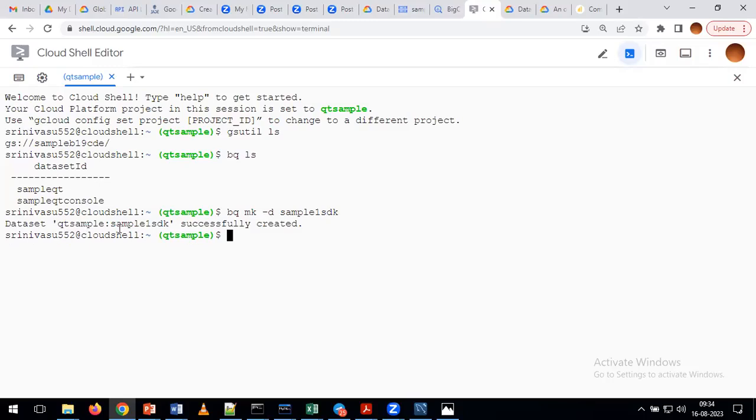See what happened? The dataset is successfully created. Now my requirement is, after creation of the database, I want to see the list of the databases, whether this database was created or not. What is the command we can give? Again, give the same command, bq space ls. See what is happening? Now you can see one more database called sample1sdk, and this is the way we can create the databases depending on our requirement.